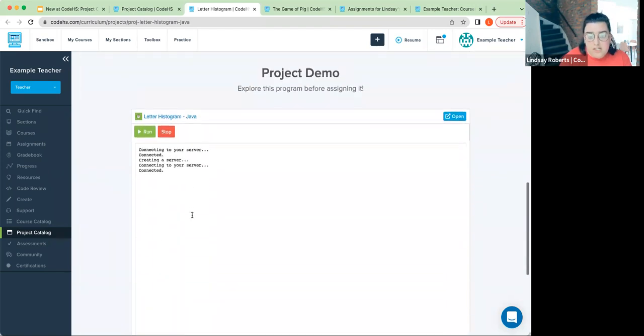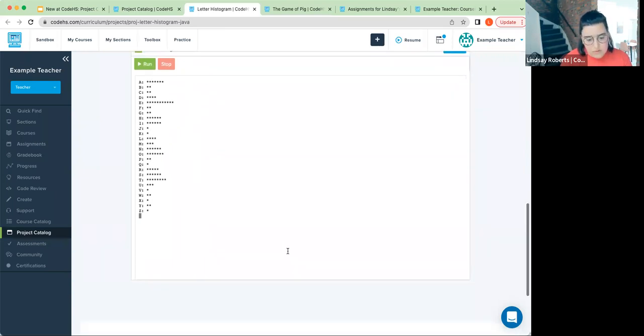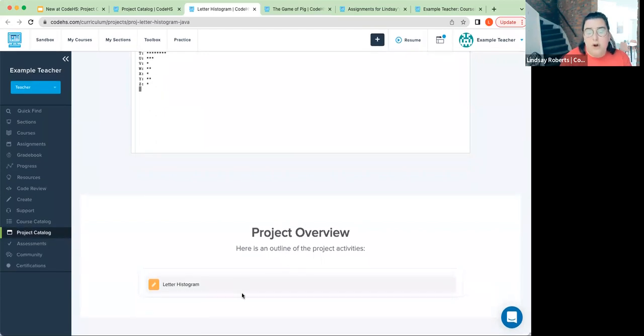There will be this project demo down here. So this one doesn't have any user input, but I will see what would print out once a student has finished this project. It'll print out the frequency of letters in a text that's given to them. So the text that it read in had this frequency of letters. I'll also see at the bottom an overview of the project.